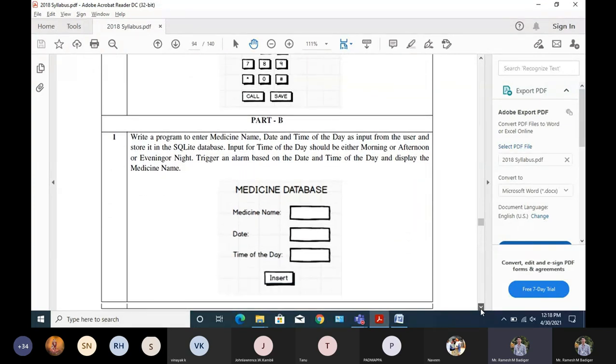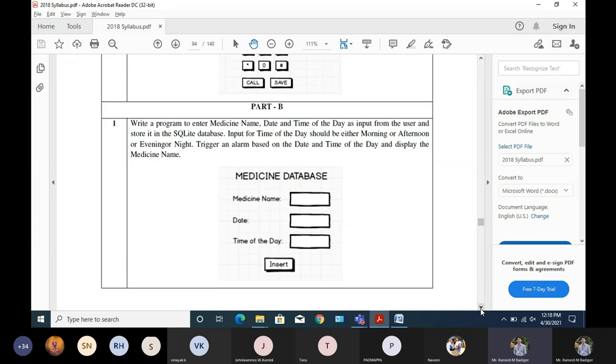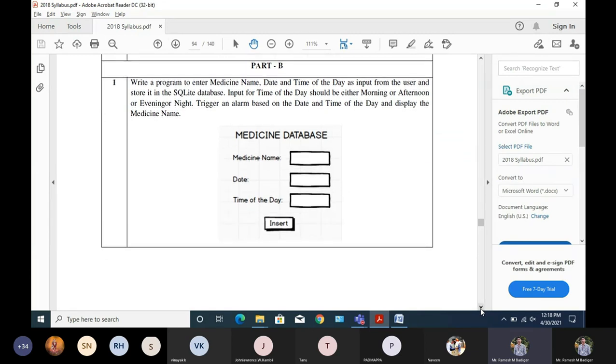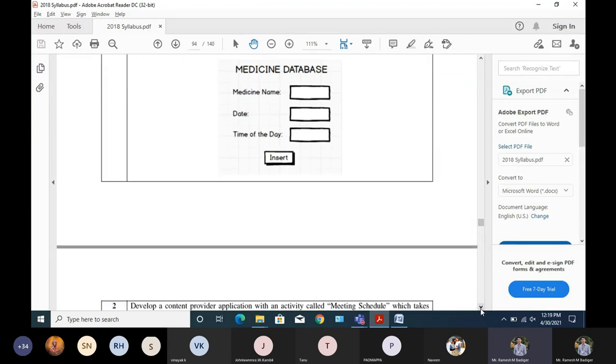In Part A, you have to choose one program. In Part B, you have to choose one program for your final examinations. Next, the inserting of the medicine database or any database. As already told, it is a medicine database. You can update it for anything. That liberty is given to the students.